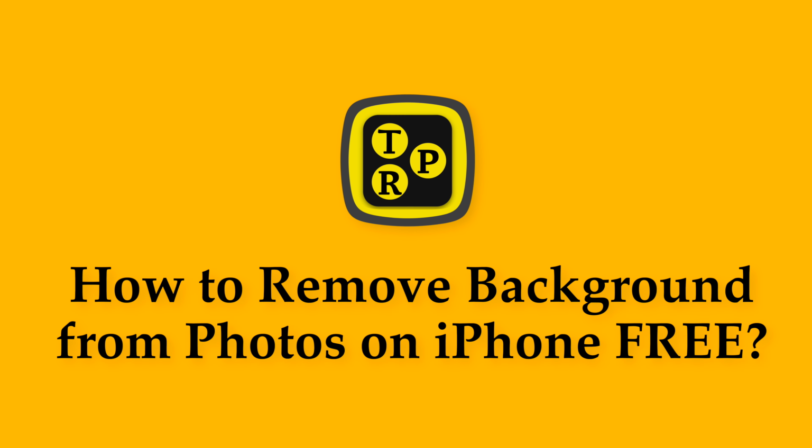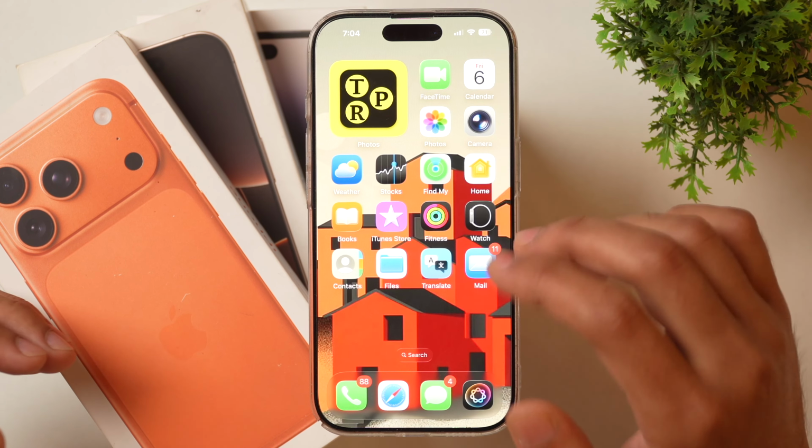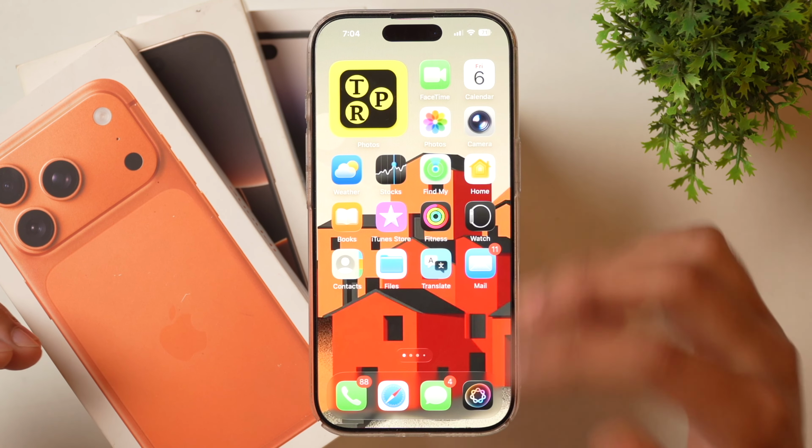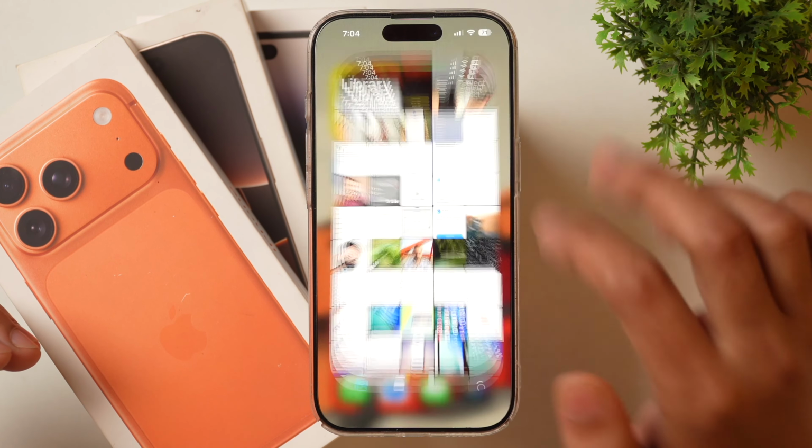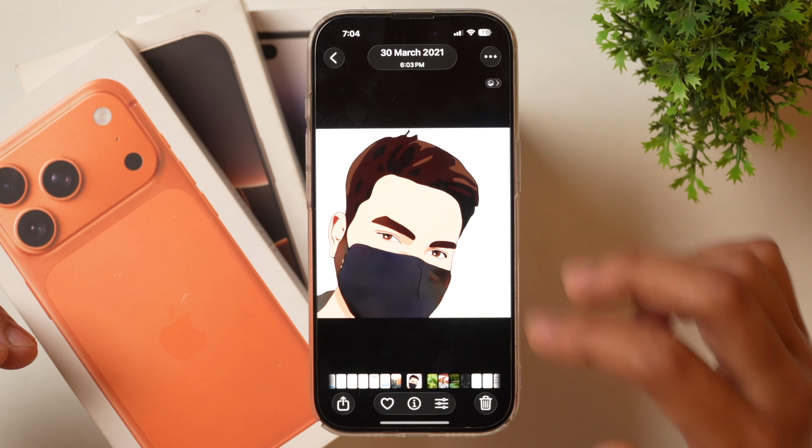Let's learn how to quickly remove background from photos on iPhone. In order to quickly remove the background from photos on iPhone, first of all you have to look for the photo from which you want to remove the background. So let's open Photos and select the photo from which you want to remove the background.